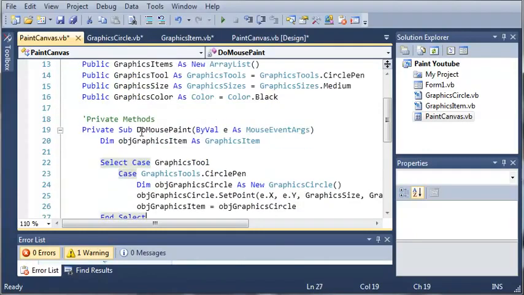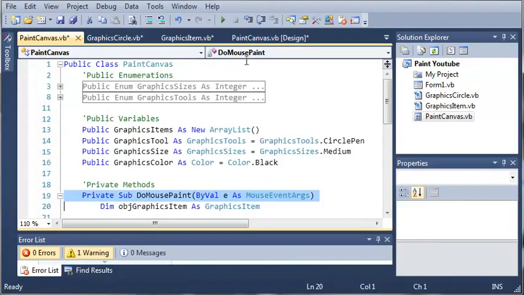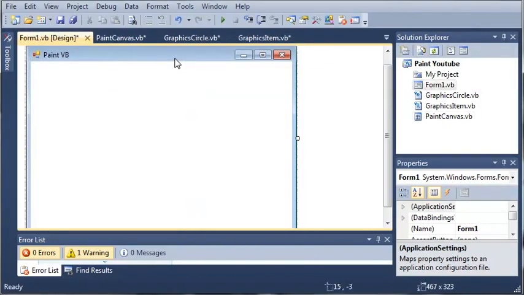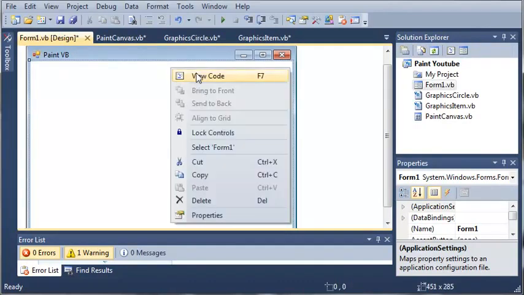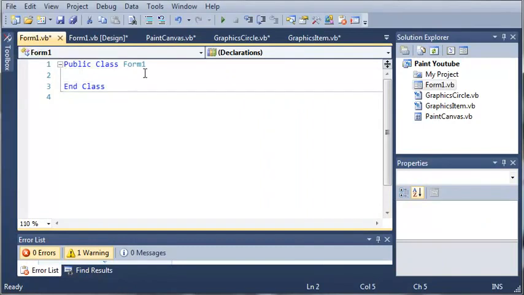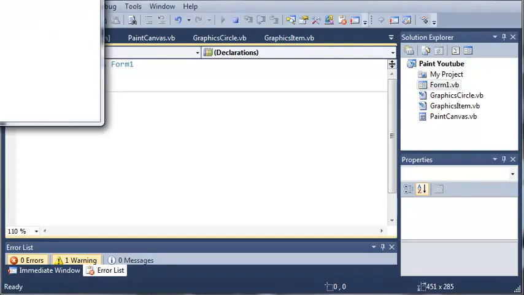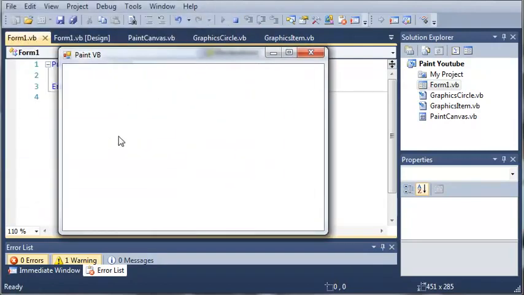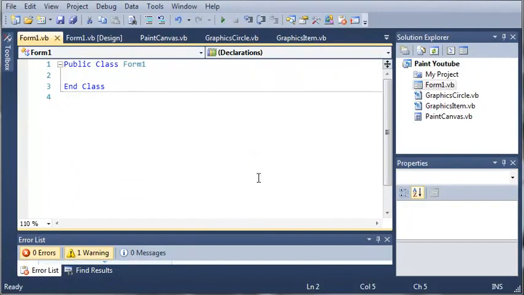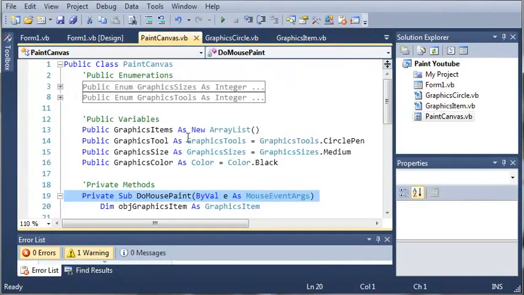So now that we've created everything, let's go ahead. We'll come into our form1.vb design, and you can see that all we have to do is we can right click on view code. You can see that we don't have anything inside of class form1 and we don't need anything. So we'll go ahead and run the program. Here's our paint VB. Looks like I was missing some stuff there.